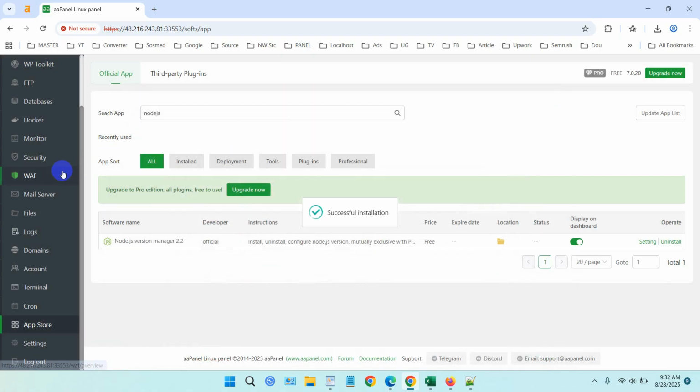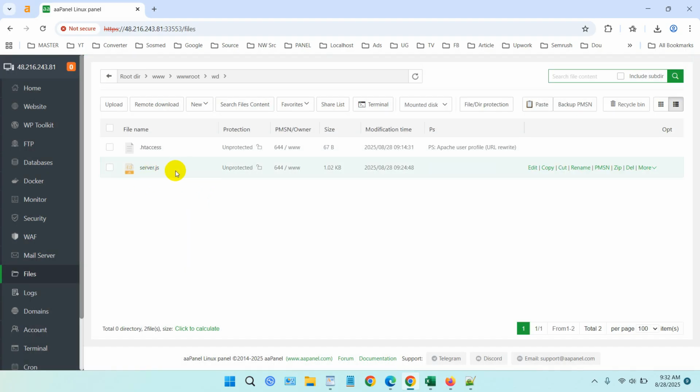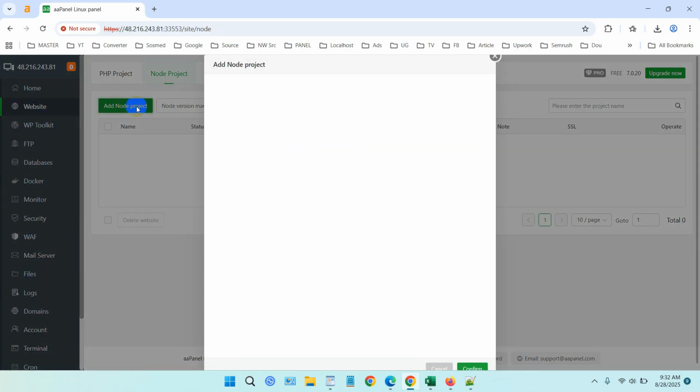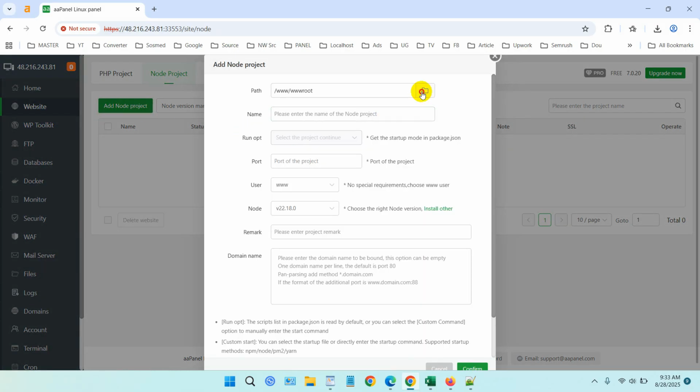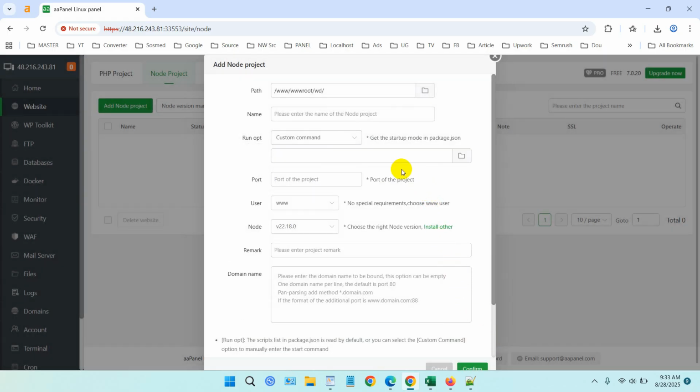Next, we will execute our Node.js project, the server.js. To create a website, select Node project here. Just click Node project and Add Node project. For the path, using our server.js, click confirm. For the name, we will use server-node.js, without space.